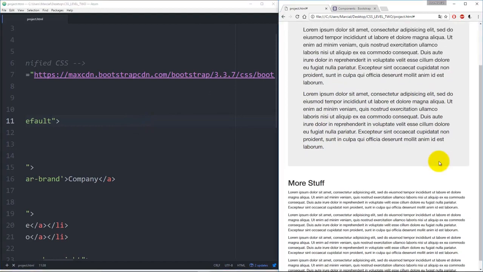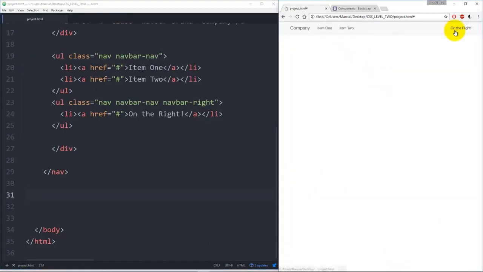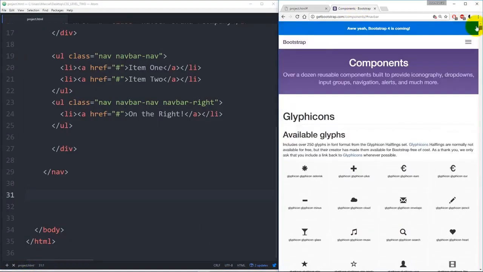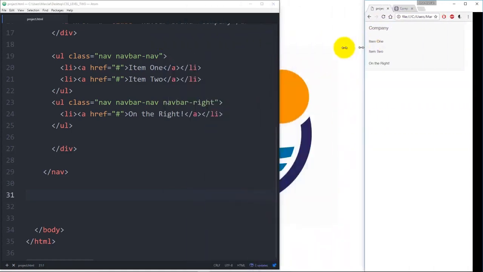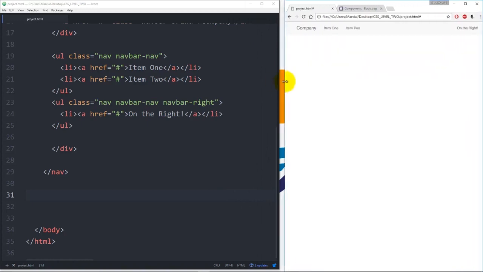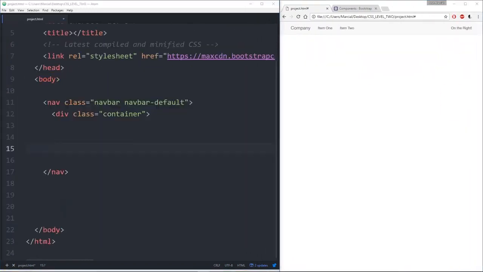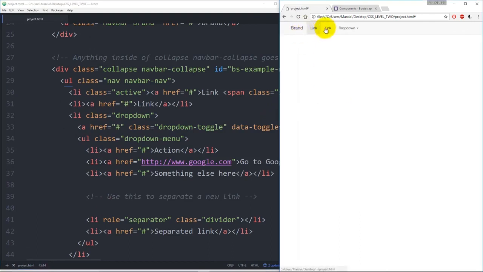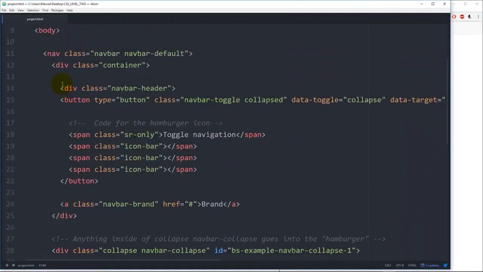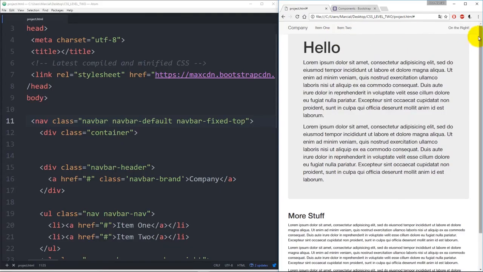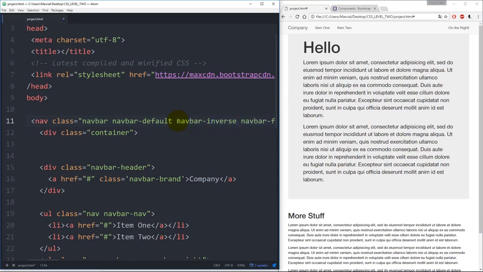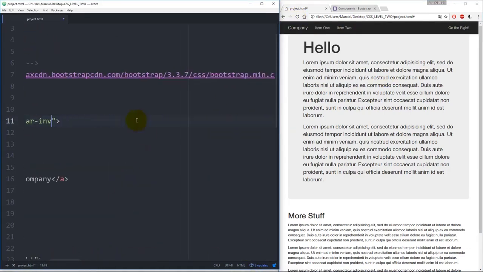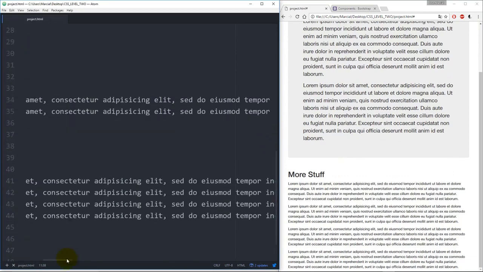If I want the nav bar to actually be fixed to the top of the page, even as I scroll down, I just come back up here to where it says nav class, navbar space navbar dash default, and I can add in this class right here, which is navbar-fixed-top. And this will fix it to the top of the page no matter if you scroll. So right now, I haven't activated it yet. Let's refresh this. And you can see already the change is kind of obvious. The margin on the bottom went away, and as I scroll down, the nav bar comes with me. And the way to do that is just adding navbar-fixed-top.